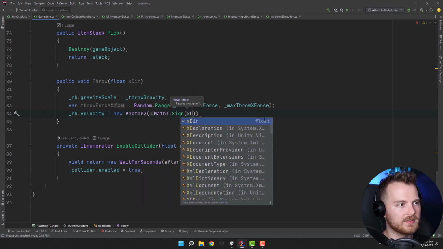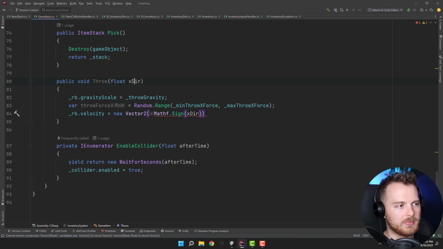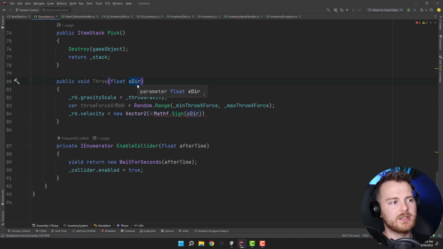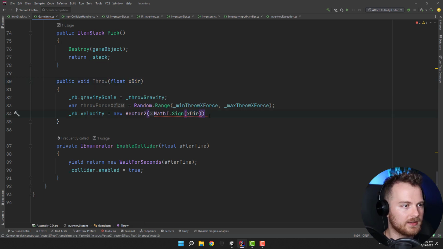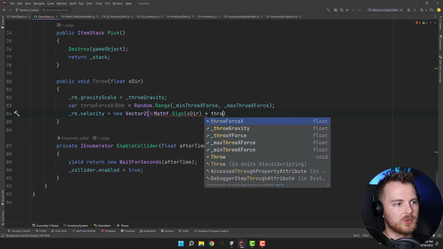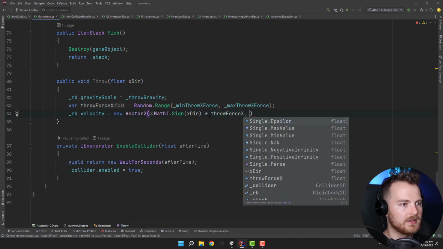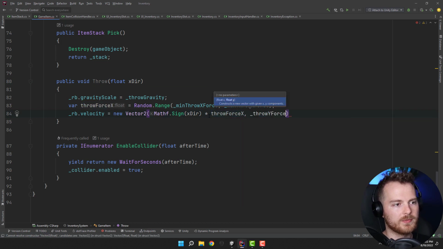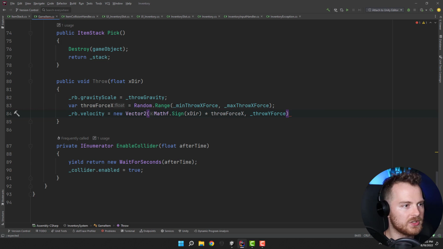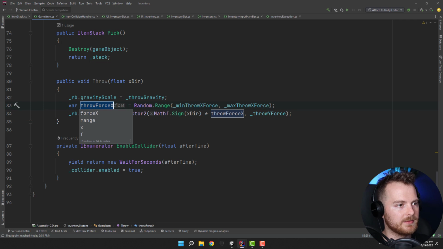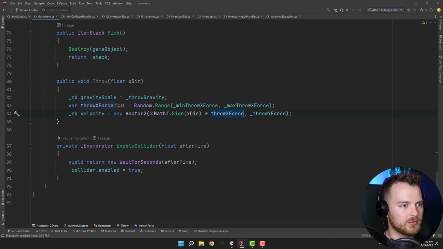sign x dir. Basically, depending on the parameter, if we give here 0 or positive, it will give us the right direction. Otherwise, it will give us the left direction. That times the throw force x, and then we want the y force over here. Just to keep it consistent, maybe let's rename it the throw x force. And now it's consistent with the rest of variables.